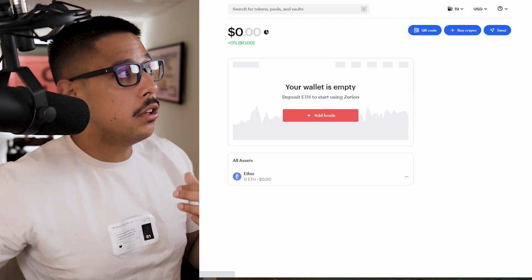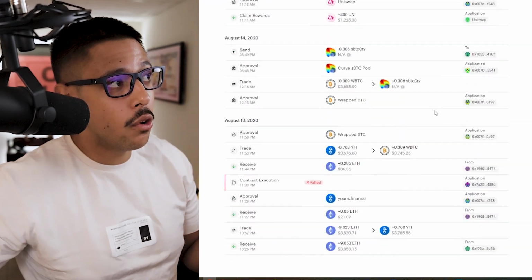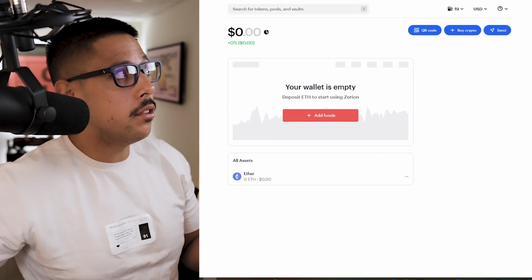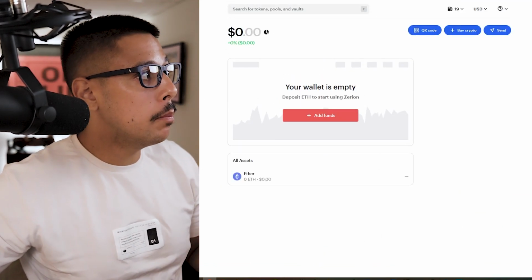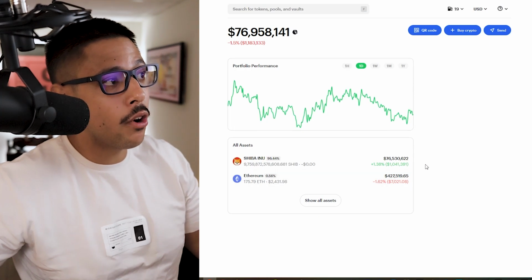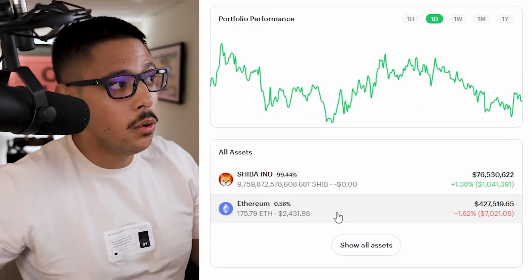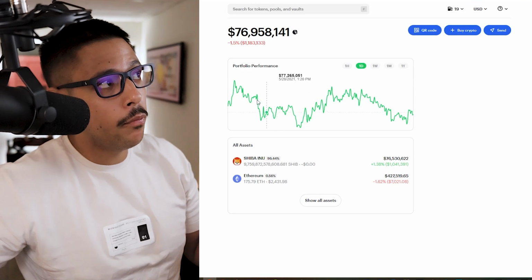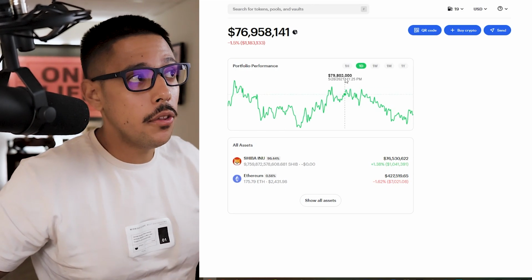Zerion's a good place to look at your history of transactions and exactly what's going on, as well as look at your balance. Also, you could use Zerion to track other people's portfolio. If I click this right now, this is a whale I'm tracking. You can see he has a whole bunch of Shiba Inu and Ethereum. And I'm just simply looking at his portfolio and his portfolio performance, which is another great indicator.